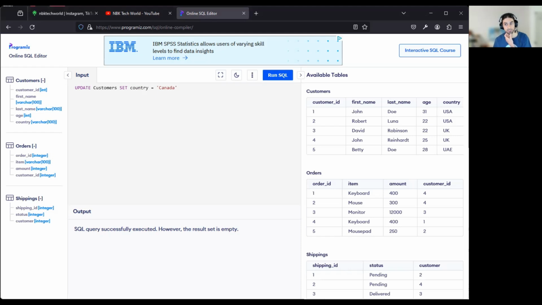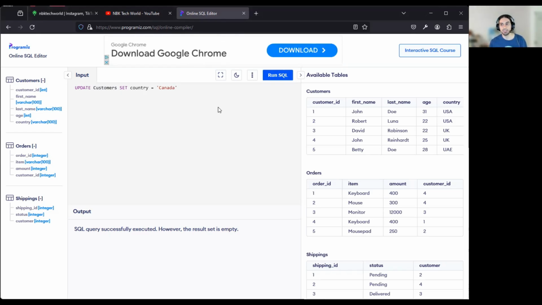Now you've got to be careful here too. If I say update the table name customer set country to Canada, that means every single row will be set to country Canada. So it's the same thing as delete. Make sure to add a WHERE there to be specific about which row you want to change.